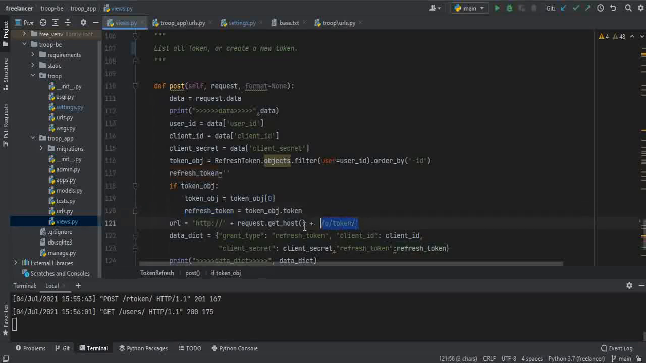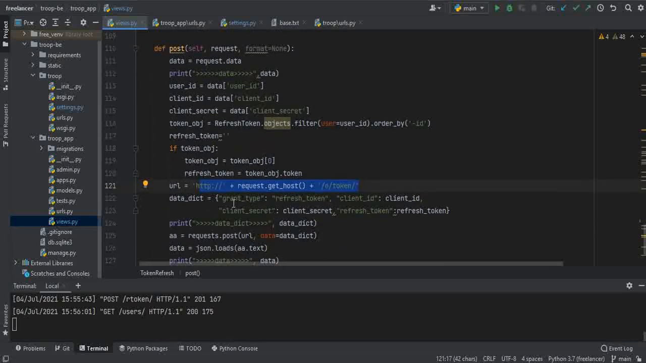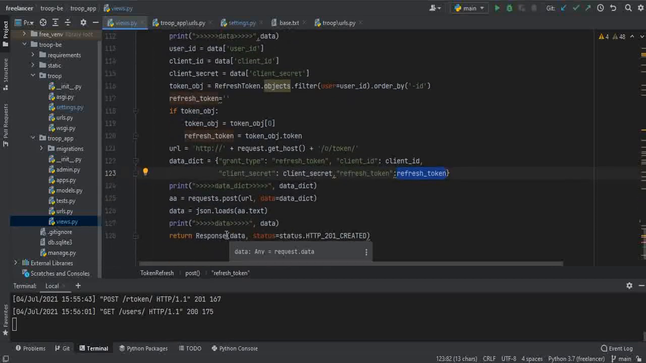And here we generate a new token. We call that particular API, o/token, and we pass a different dictionary. Here the grant type is refresh token, not password. The refresh token, client ID, client secret ID, and the refresh token are passed here. After that the request is hit, the data is passed, we get the new token, and that data is shown in a response.